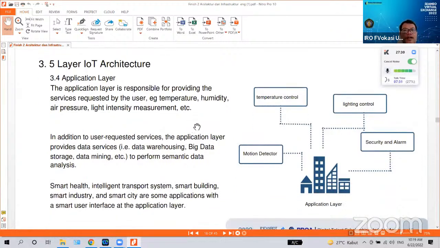How about the application layer? The application layer means the database: how we can save our data and how we can display our data in a visualization application. In this layer, we will develop software to display data from the IoT device and do some controlling and monitoring from the application. Maybe you can make a web-based application, or a mobile-based application like Android or iOS application. In this layer, we will talk about data warehousing, big data storage, data mining, and semantic data analysis.